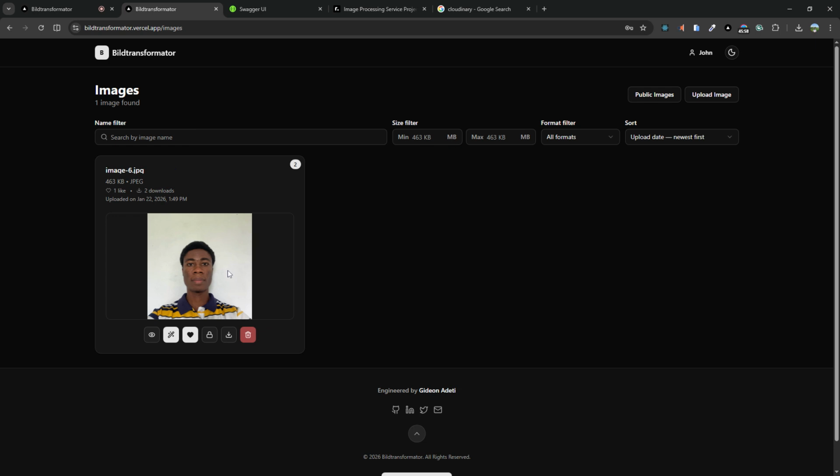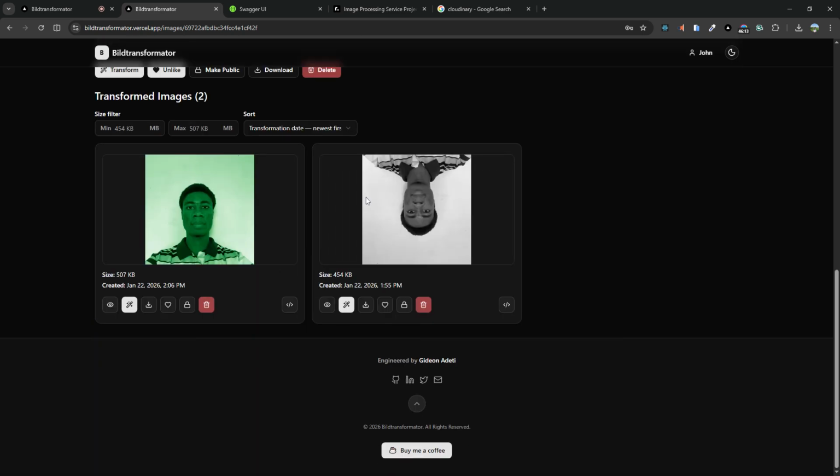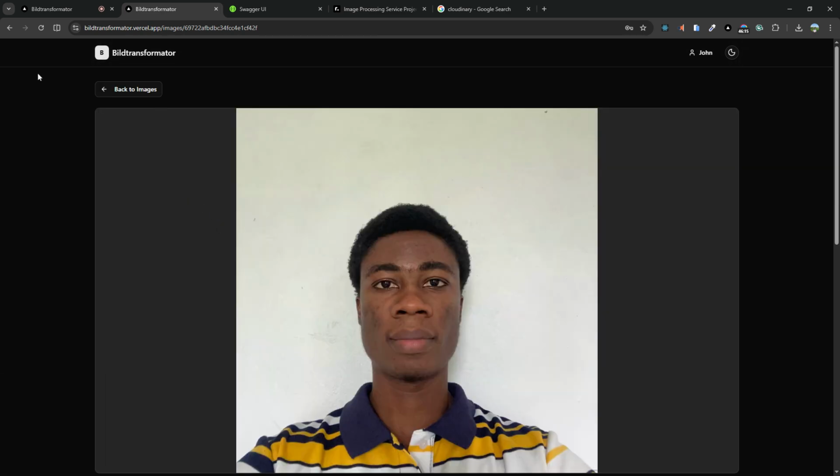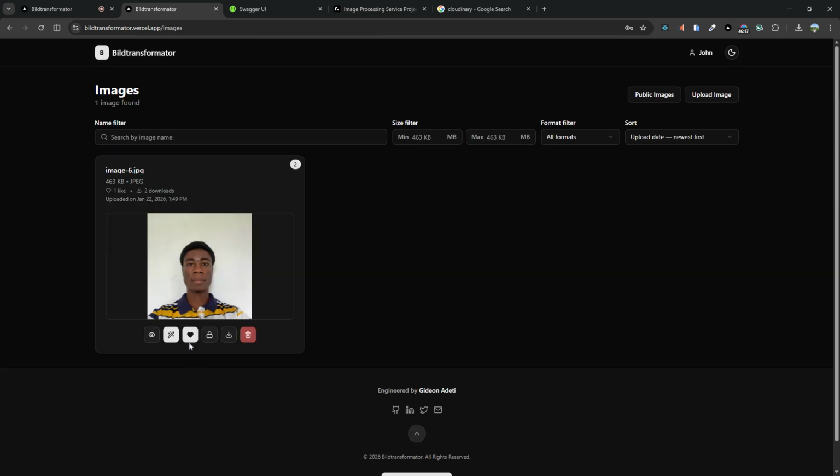So yeah, about image upload, image transformation, and image management. You can upload an image, you can apply transformation on it. These are the examples that we've just done here. You can like and unlike.